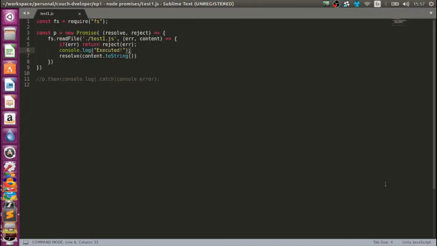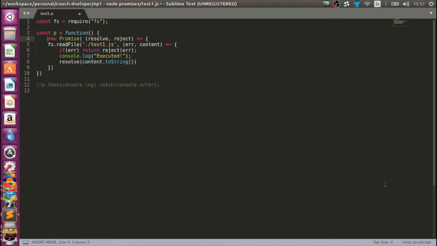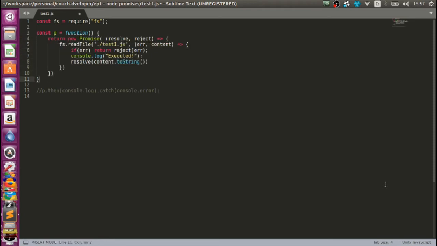If instead we were to wrap the promise in a function that actually returns it, then we will get control over when to execute it as well as when to queue anything up to it. So let me show you. If we were to do a function here that returns this code, and then we were to call it this way, we need to add parentheses because now P is actually a function.